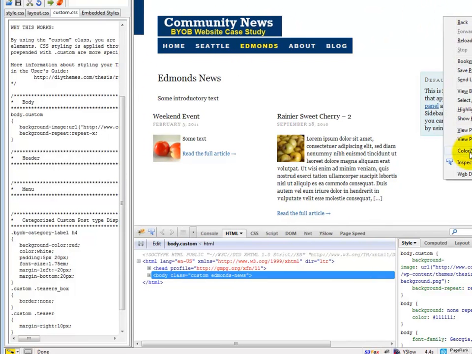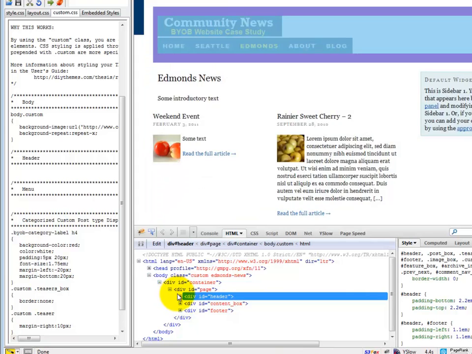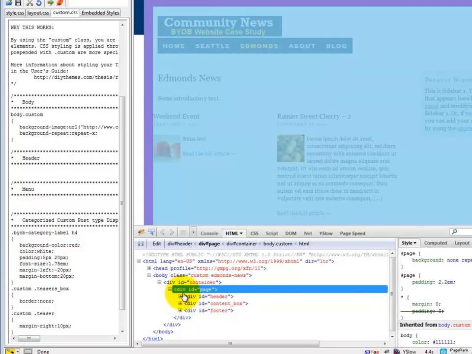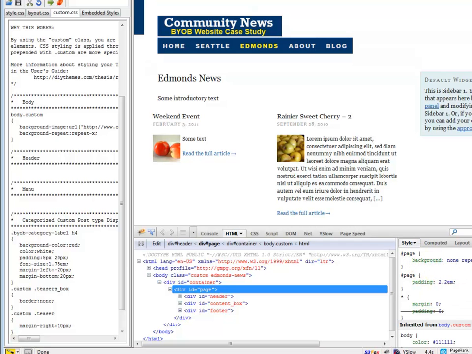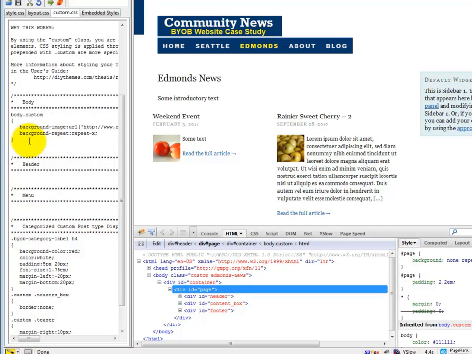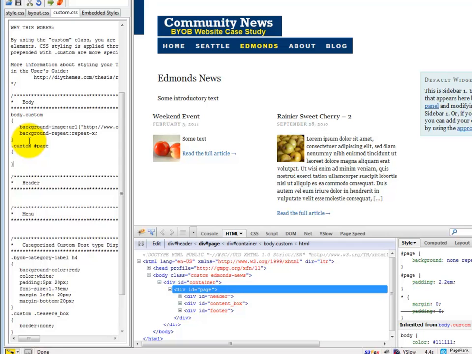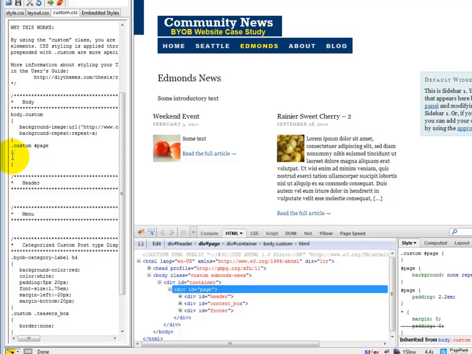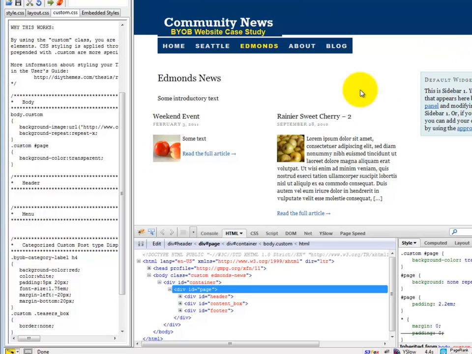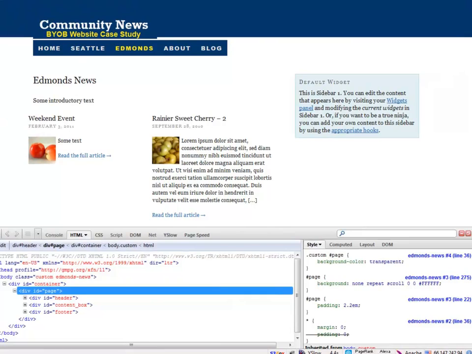And if we right click on that element to see what that is, if we look at div ID page, you can see that it's got a background color of white, FFF. So this is what we need to change in order to make that background color go away. So then we'll come here and we'll say .custom #page, and then that is going to be background-color colon transparent semicolon. Okay, so now we've got our background image running all the way across there.